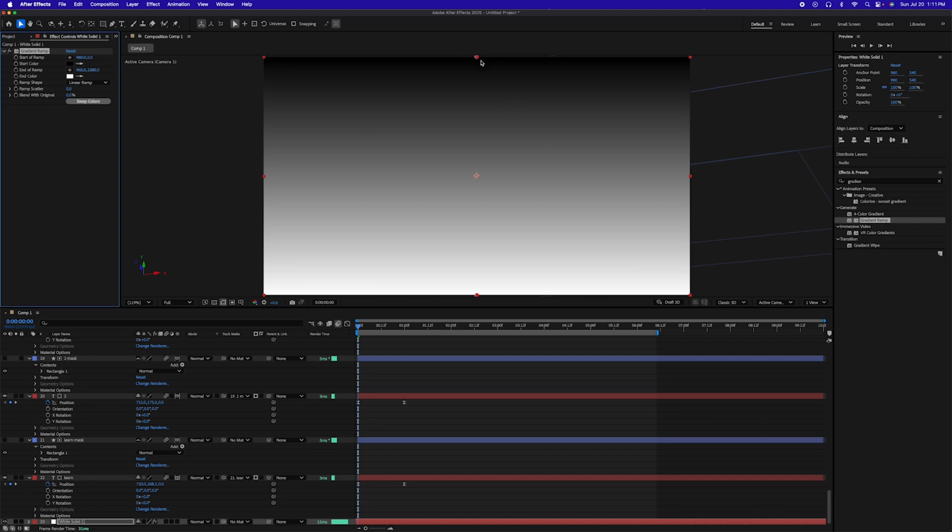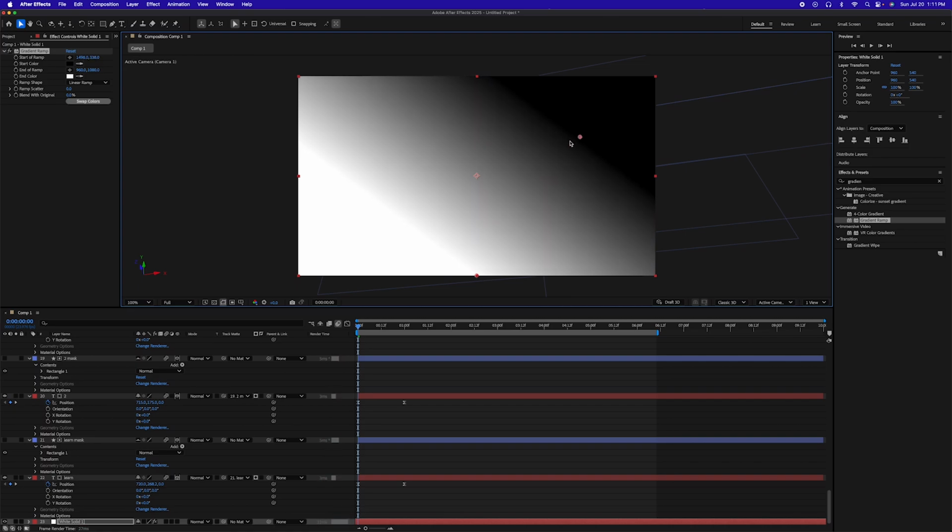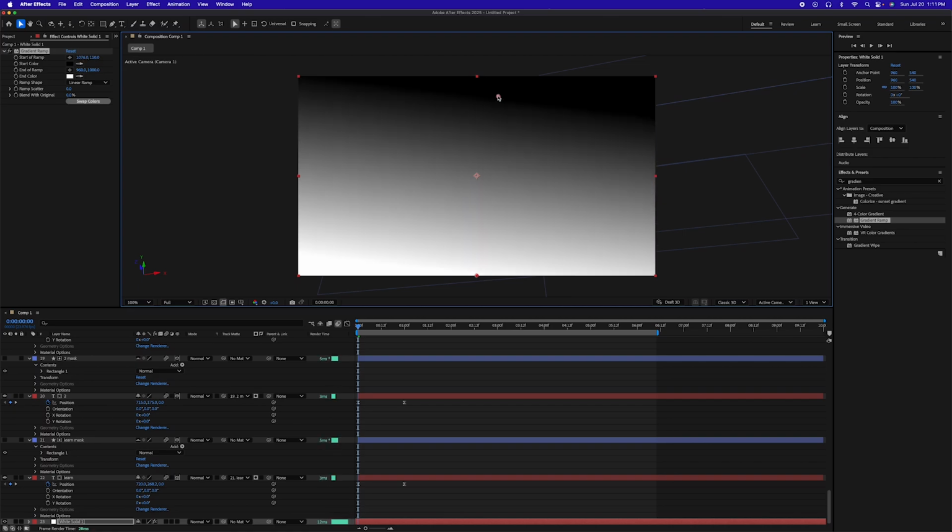And then under here, so let's zoom out just a little bit. Let's go back to 100%. So there's two little dots here. This is the end of your gradient ramp. Actually, it's the start of your ramp, and this is the end of your ramp.